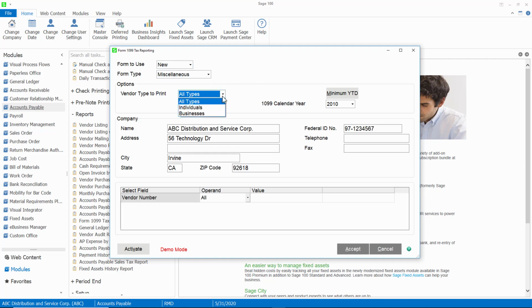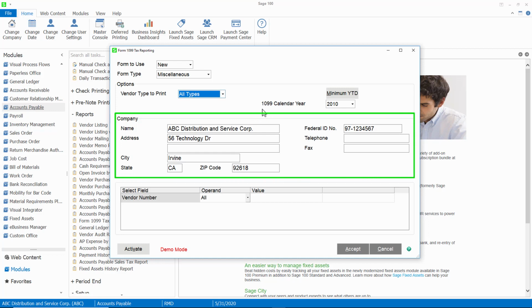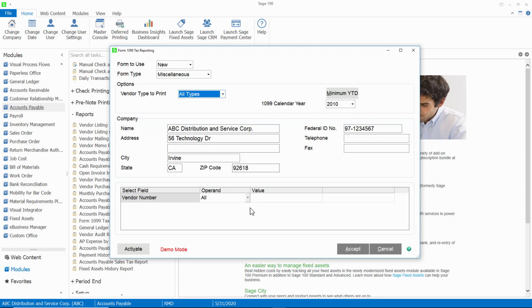I can also isolate and filter my vendor types either on individuals or businesses. I can see my 1099 calendar year. I can see the company information coming in. That pulls automatically from vendor maintenance. And again, let's just pull that one vendor that we've been looking at.